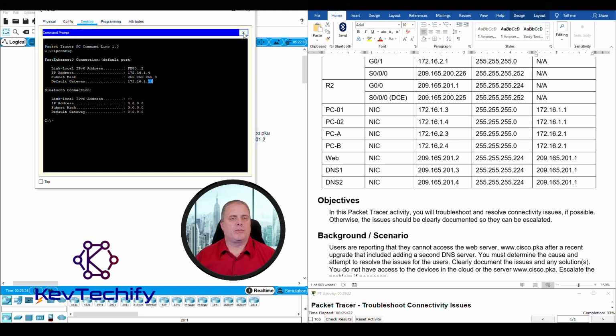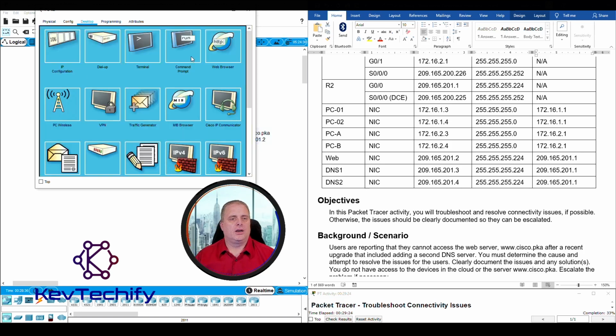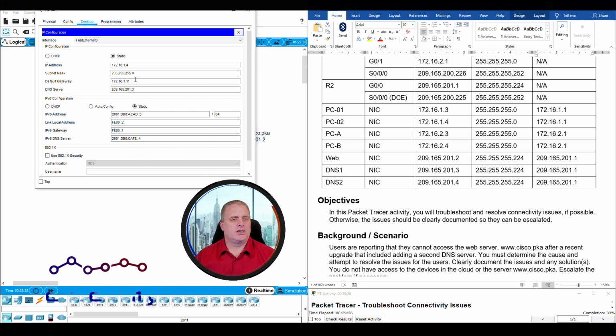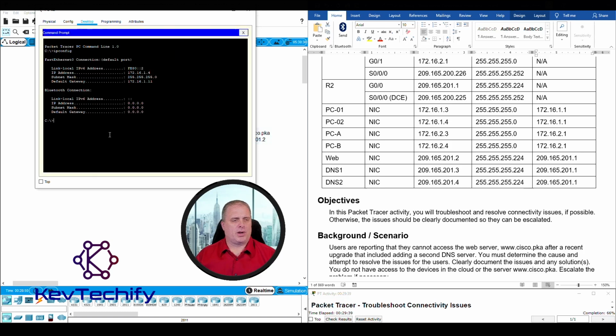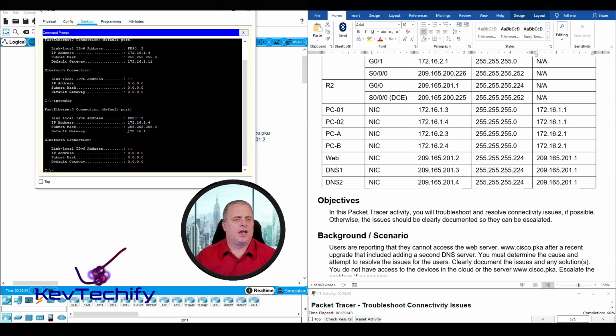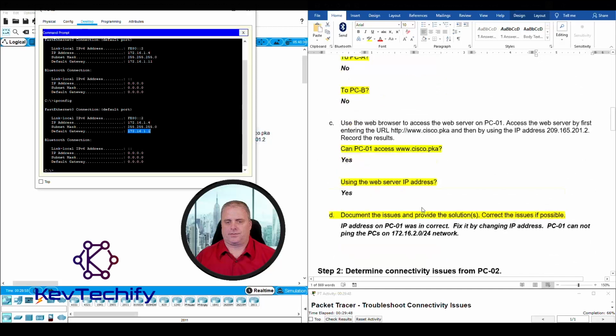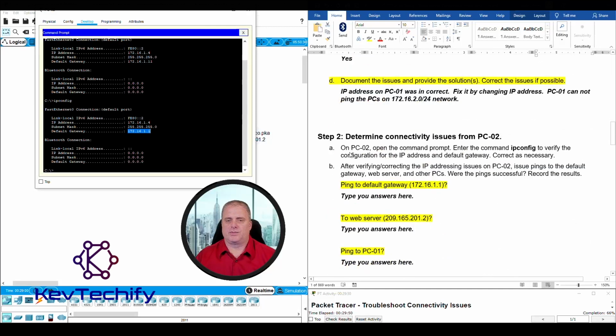So I'm going to close the command prompt, come back here and go into our IP configuration, come down here to our IP version 4 default gateway, change that last octet from 11 to a 1. Go ahead, close that. Open up the command prompt once again, type in ipconfig, make sure our changes took, and now we have the correct default gateway. That takes care of step 2A.